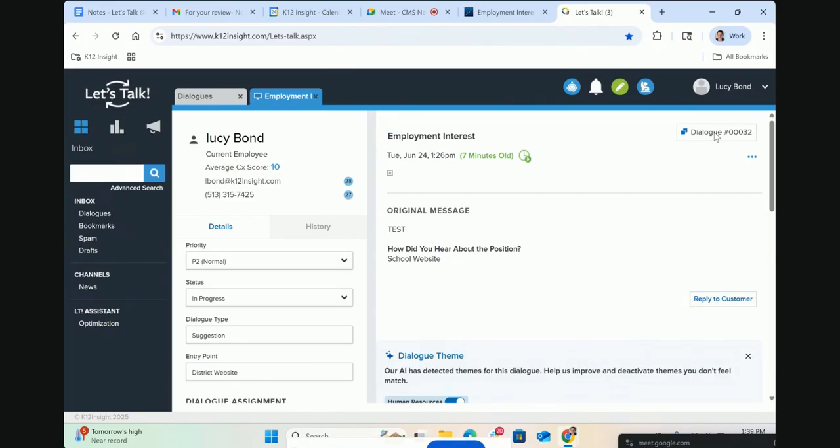Say you're talking about something outside of Let's Talk or referencing something inside of a meeting, you have a specific dialogue number here that can be searched by anyone who needs to take a look on your team, or your supervisor, something of that nature. You can take this dialogue number and search it in the inbox. So if you have a supervisor that needs to take a look at that, they can type this number in this search bar and take a look.